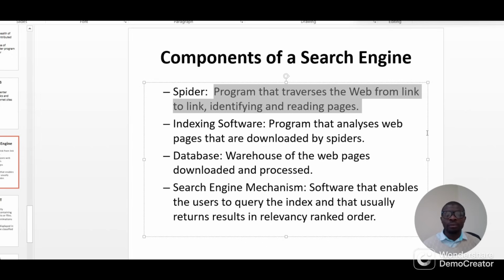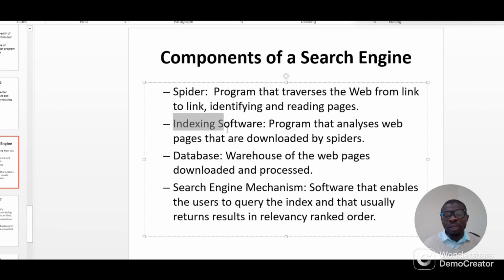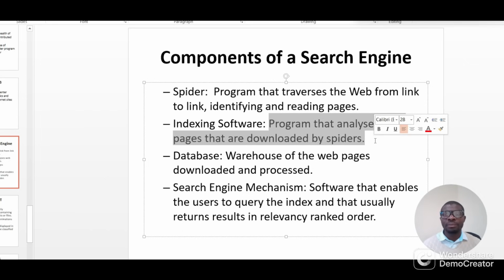It traverses the web. It keeps on searching from one link to the other, in order to provide you with the information that you are looking for. Then we have what we call the indexing software. The indexing software is a program that analyzes the web pages that are downloaded by the Spider. So the Spider traverses from link to link, then the indexing software downloads them and presents them to you.